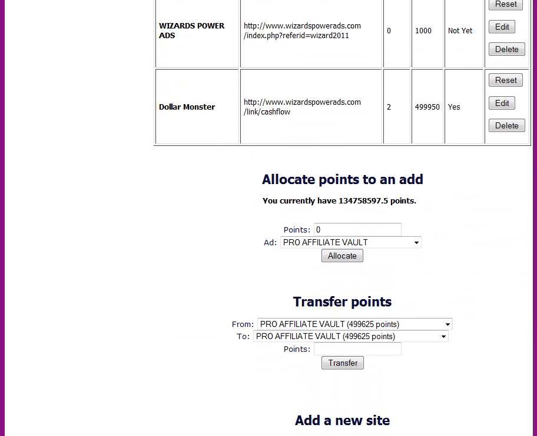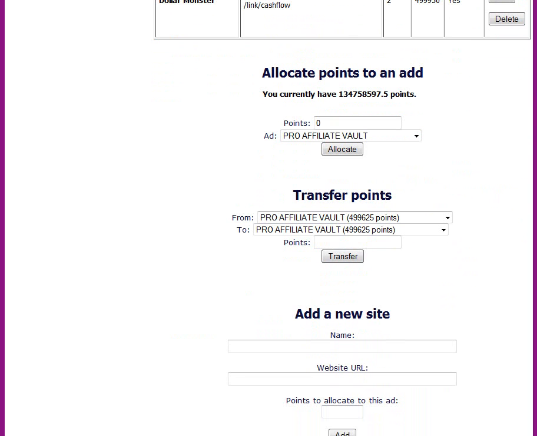That is how you add a site. If you've got more points in one and less in another, and you haven't got any spare to add to it, you can put your points in here. You can add points to your site from here.